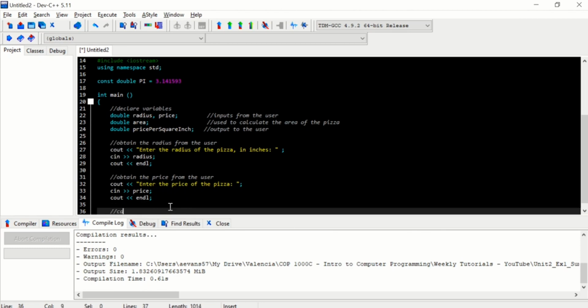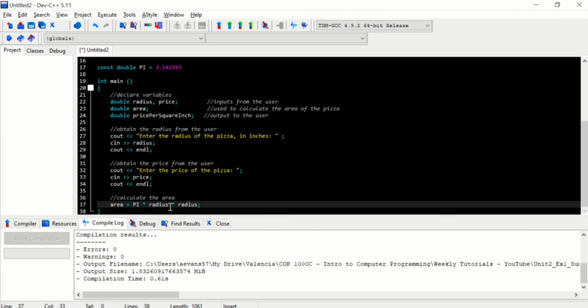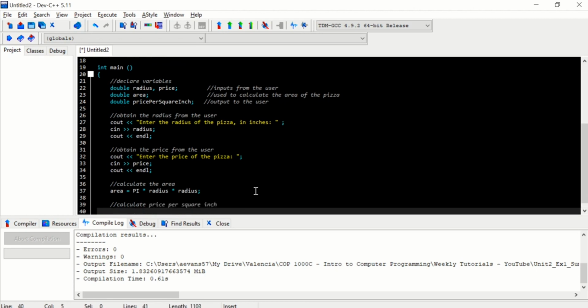Now I need to calculate the area of the pizza. So I have that variable area ready to go. I know it's going to be my constant pi times radius squared, which I can type out like that. Pi times radius squared.